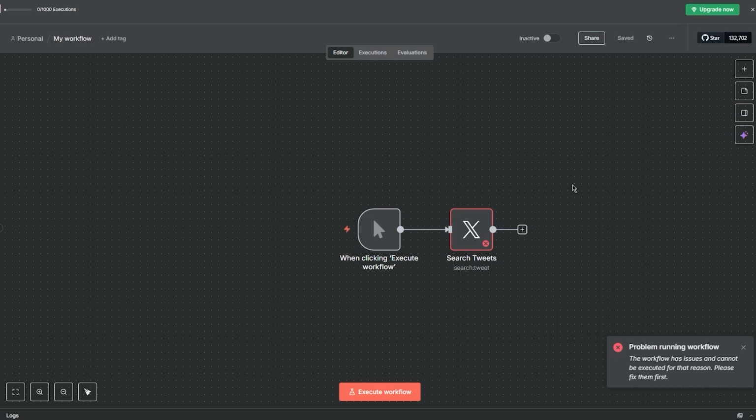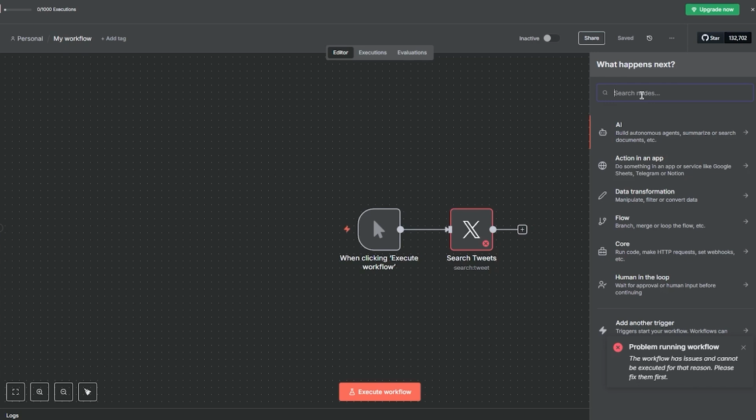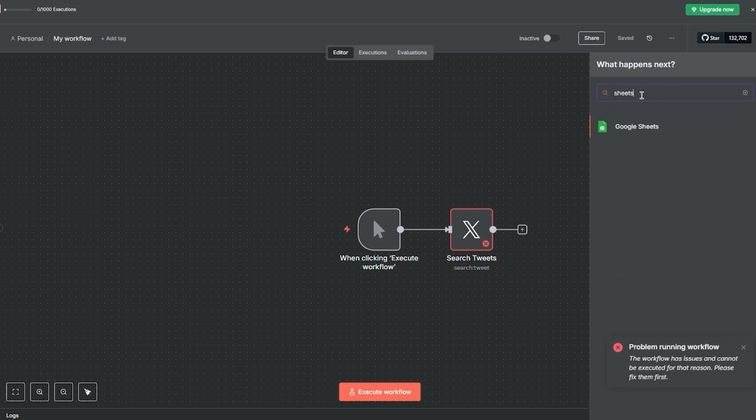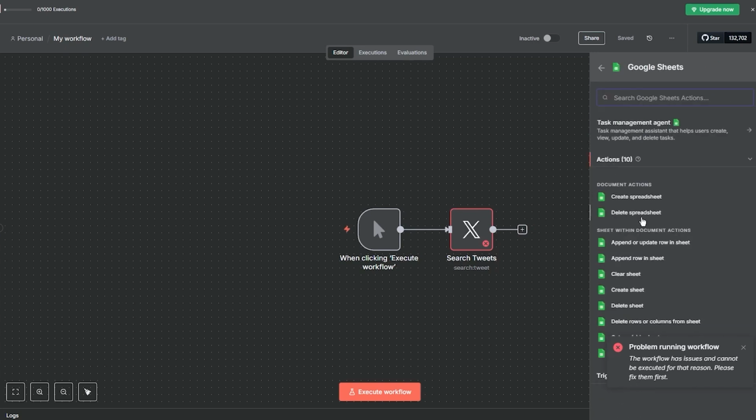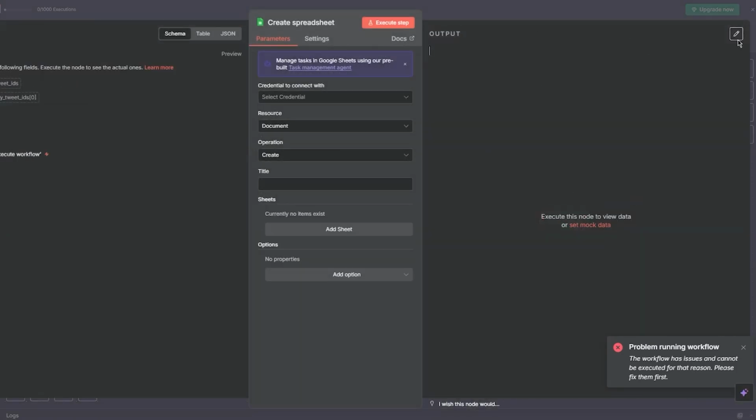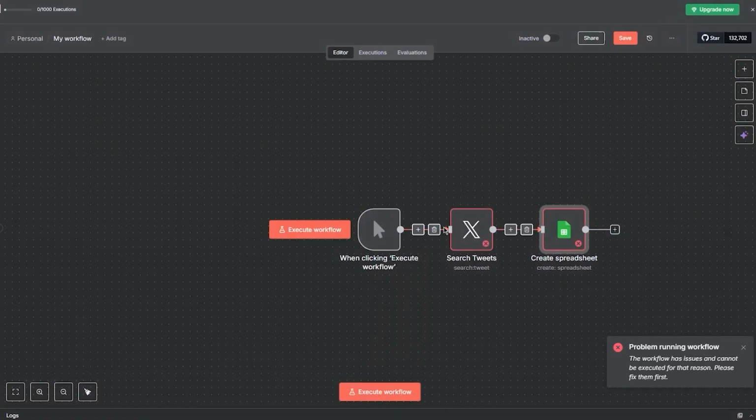Let's say I want to search all the tweets and export them to Google Sheets. Okay, so I'm going to write in Google Sheets, and let's say I'm going to go ahead and create a spreadsheet and add all the different steps that I need into this. All right, so just like this, what you've just done is build a fully automated pipeline that fetches tweets, processes them, and organizes the results, all without lifting a finger after setup. Now, once this is done, you can go ahead and save it and publish it as well.